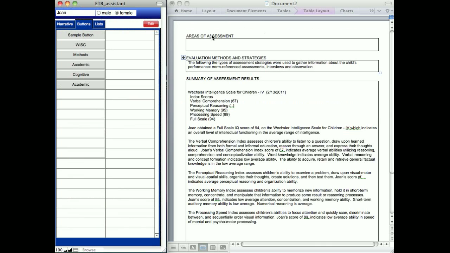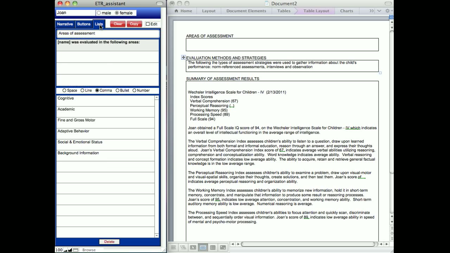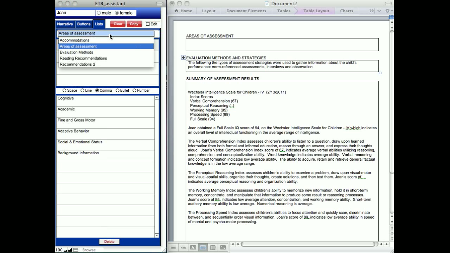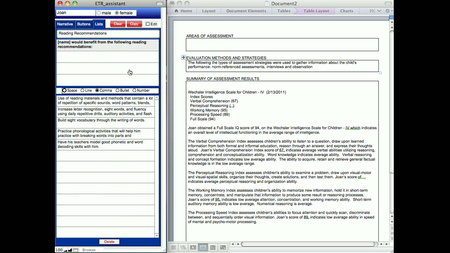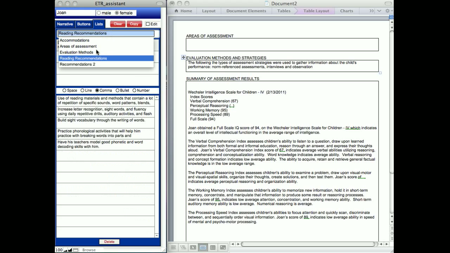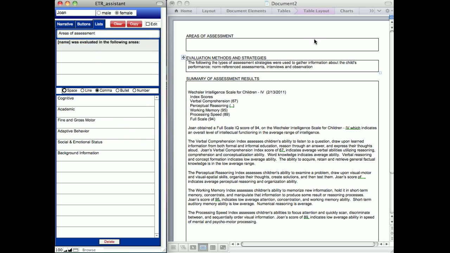The last section is lists, and lists can be used to store a list of items I might want to pick from. Unlimited storage here. I have some things here I call different accommodations. Maybe I put in here reading recommendations. In this case, I'm going to just look at areas of assessment because that's one of my fields here.